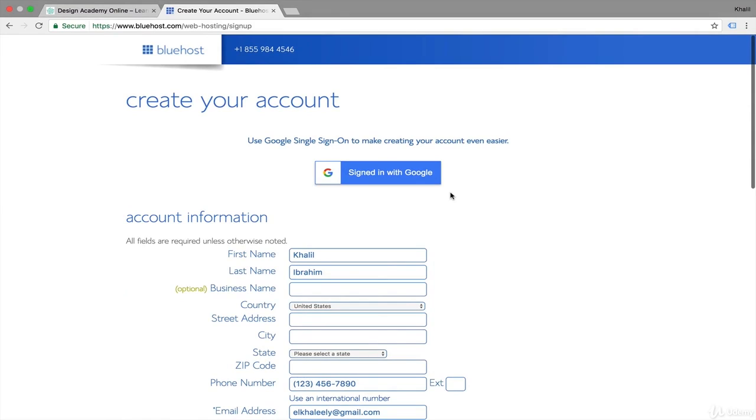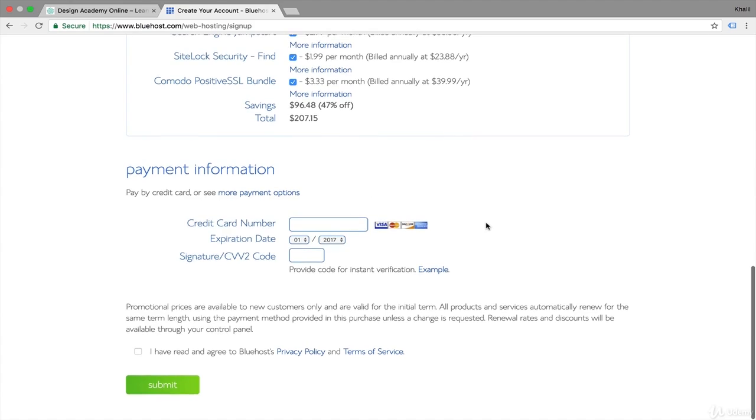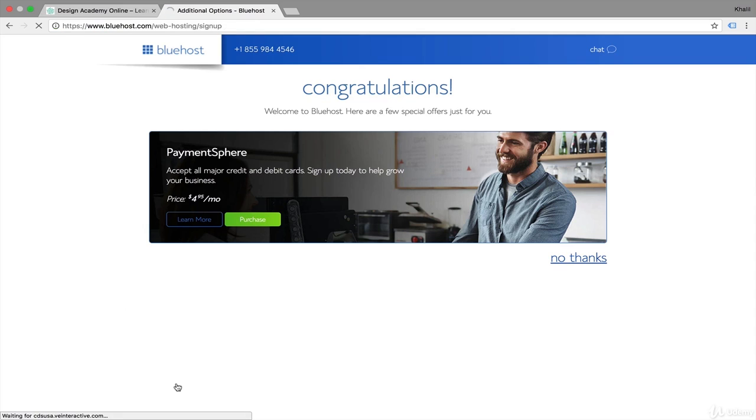You can go ahead, create your account or sign in with Google if you don't want to fill in that data and you are already registered with Google. I'm going to do that here. Then you go to payment information and fill in your credit card number, then check the box for privacy and terms of service for Bluehost. Then fill in your payment information and submit.